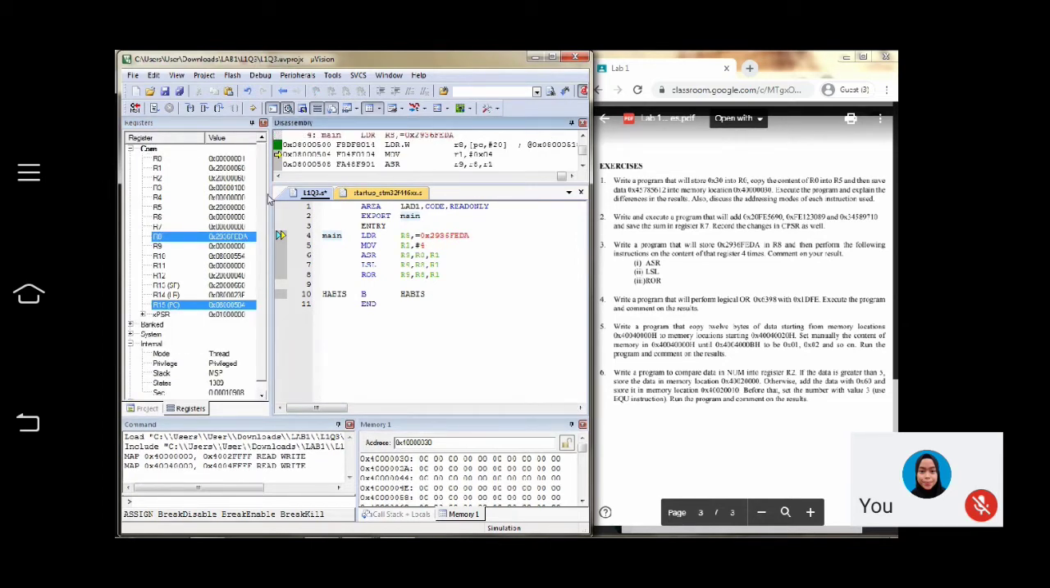Moving on to exercise 3. Write a program that will store 0x2936FEDA in R8 and then perform the following instructions on the content of the register 4 times. Comment on your result: Roman 1, ASR; Roman 2, LSL; and Roman 3, ROR. Executing the code, in line 4 we have LDR R8, =0x2936FEDA. So in register R8 we have the value of 0x2936FEDA.